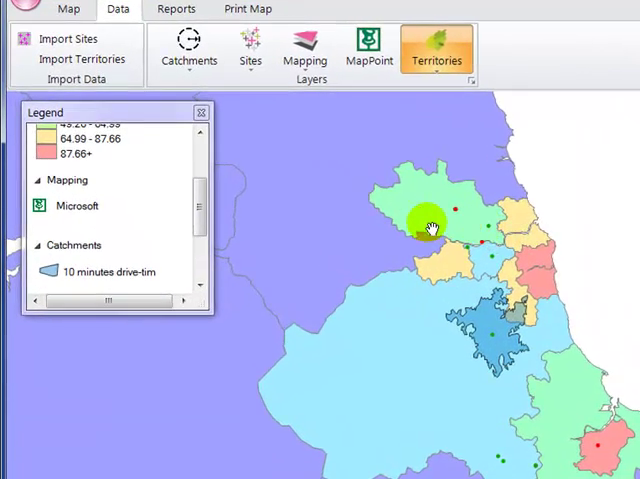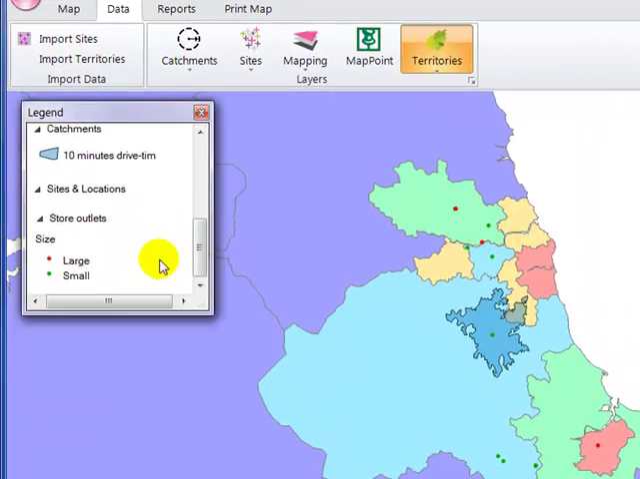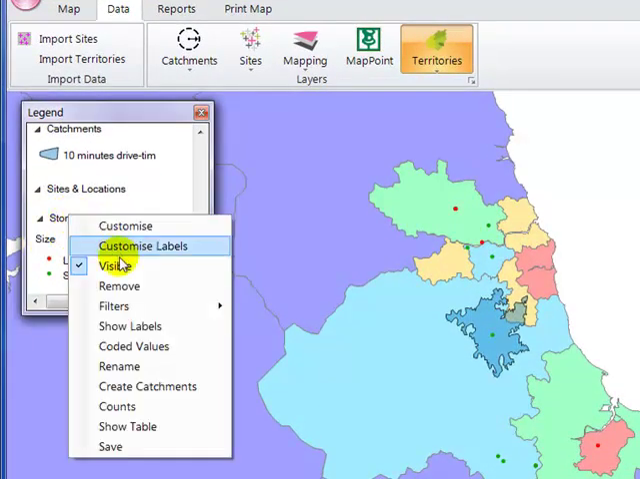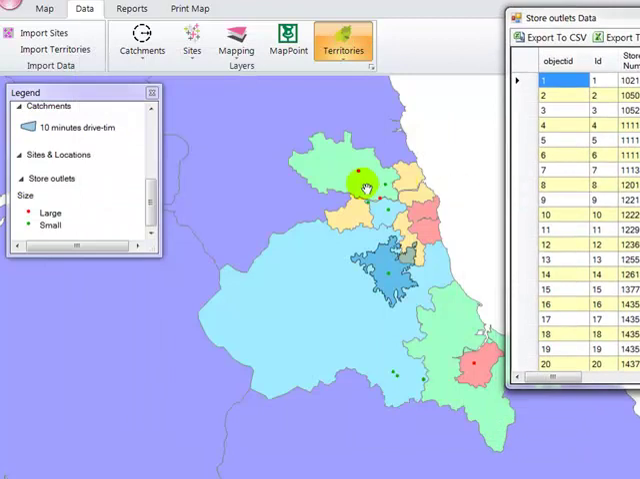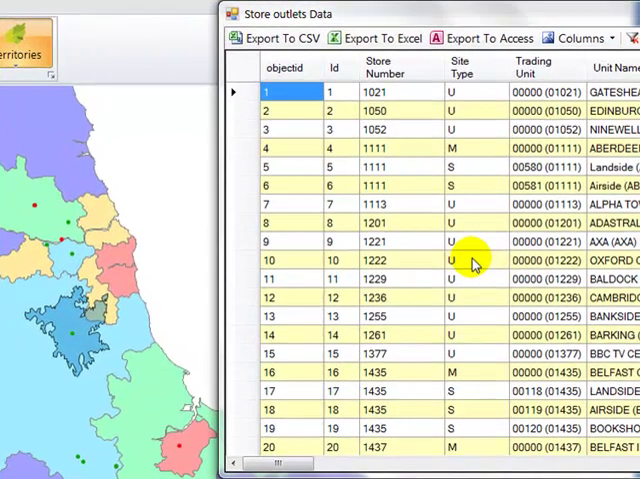If we want to understand the data behind this, we can come down to the data that we've imported, and we can look at the table behind that. And that's all of the data. That might be sales data, that could be store data. And we can begin to filter any of this criteria based on what we want to look at. If we wanted to just look at the larger stores, we could filter this, or the smaller stores. And we can export this back out to Access or to Excel or as a CSV file for further analysis.